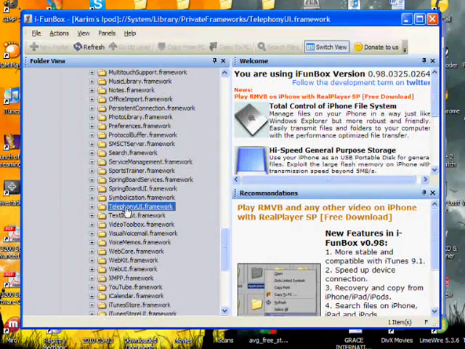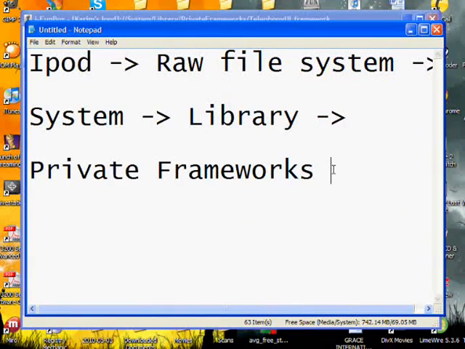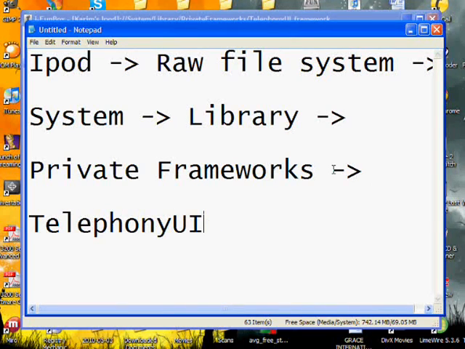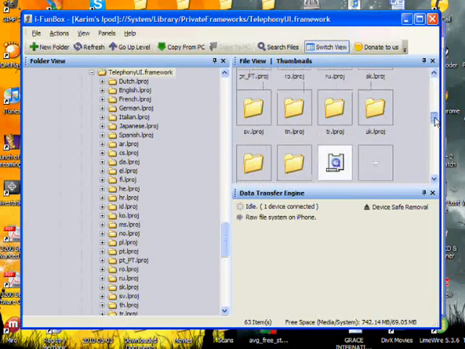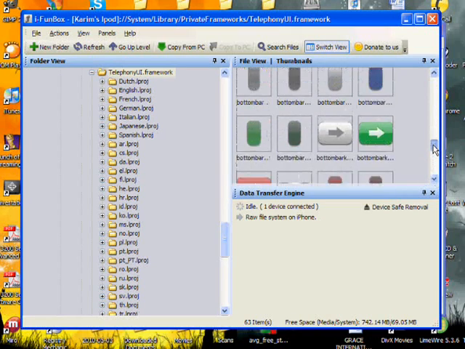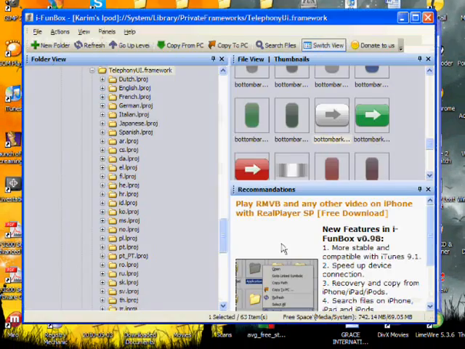Alright. So you are going to see a folder named Telephony UI. It's going to be exactly like that, Telephony UI. So go into that folder. So you'll see all these images. There we go. There's the slider, the original Apple slider over there.